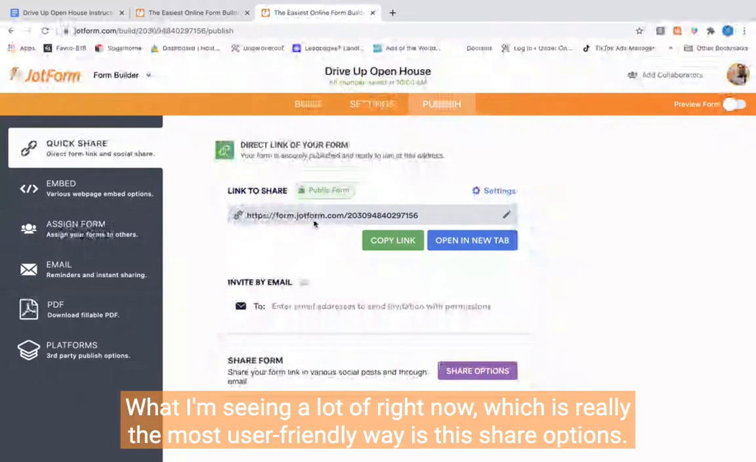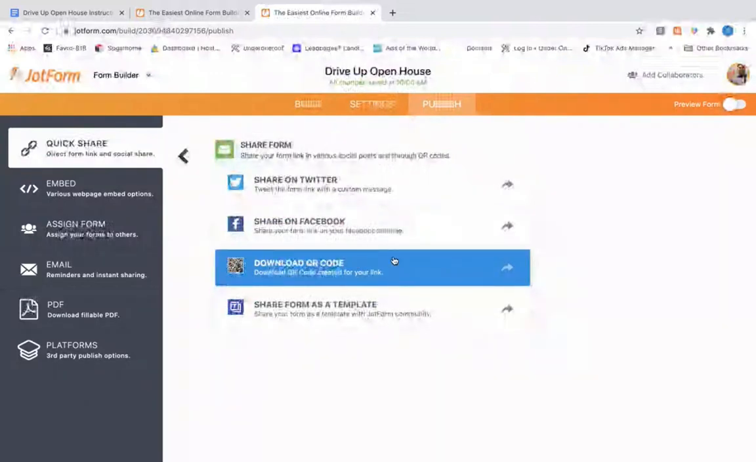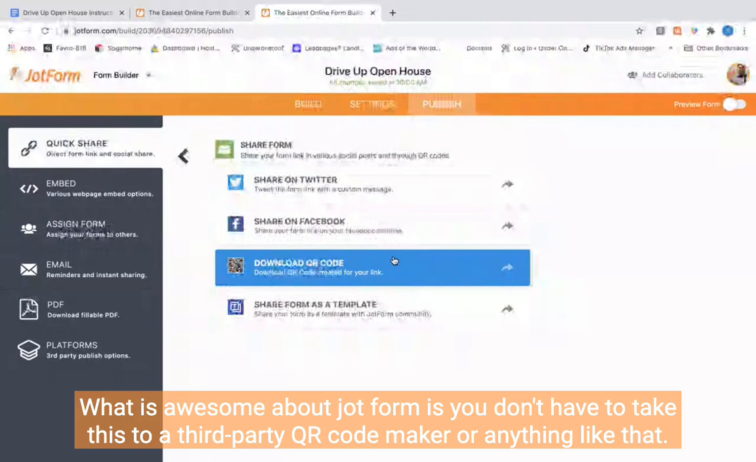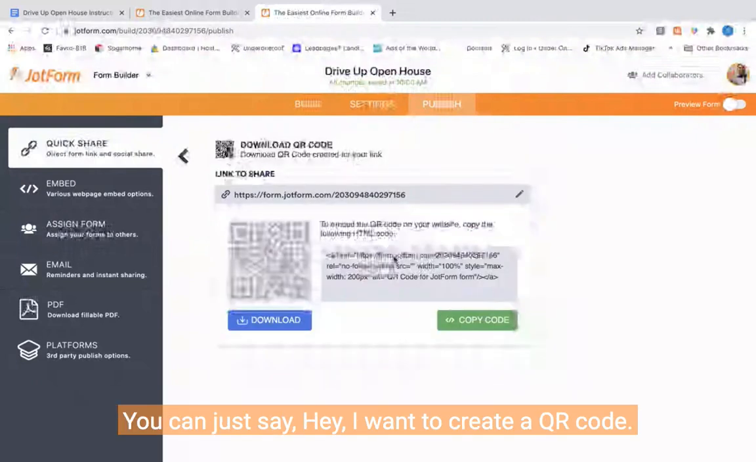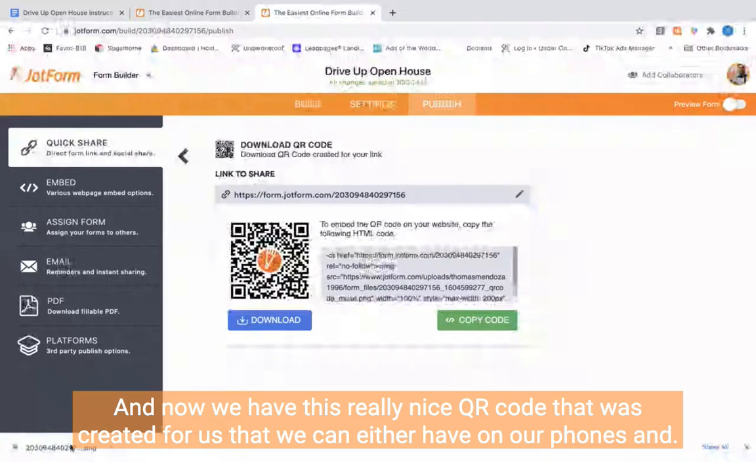What I'm seeing a lot of right now, which is really the most user-friendly way, is this share options and then the QR code. What is awesome about Jotform is you don't have to take this to a third-party QR code maker or anything like that. You can just say, hey, I want to create a QR code. Awesome. It makes it for you. We can hit download. And now we have this really nice QR code that was created for us.